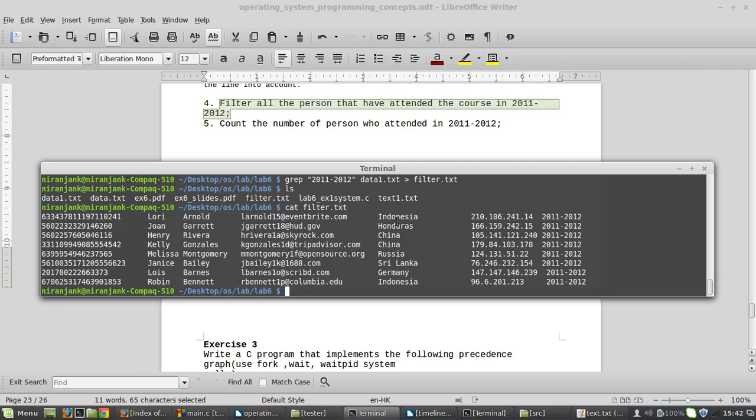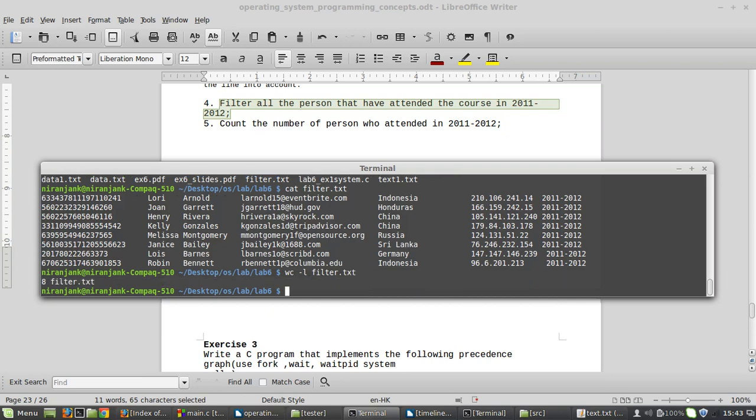filter.txt. So if you go and check, now we have a filter.txt. That's a new text file that was formed. If you check this filter file, you can see that all these are filtered. Only the persons who attended the course are included in this filter file.